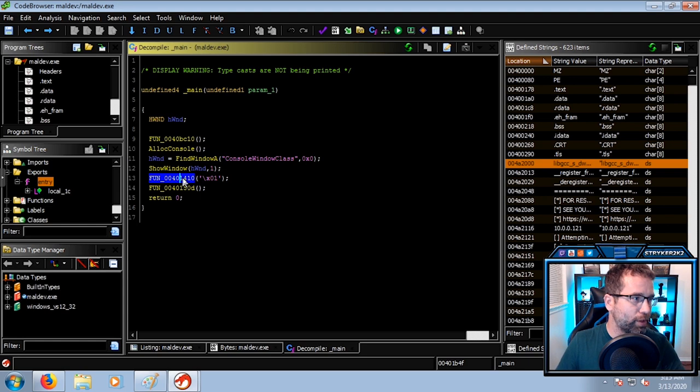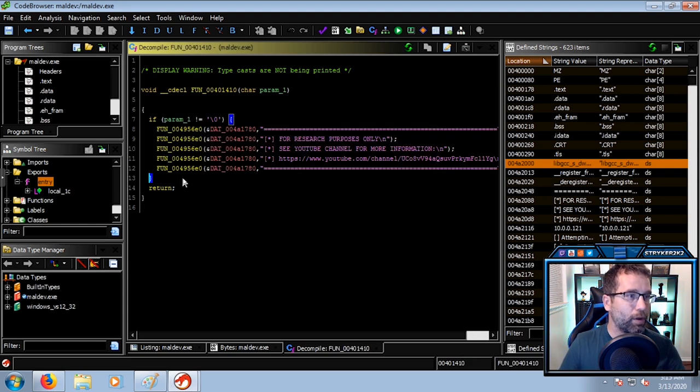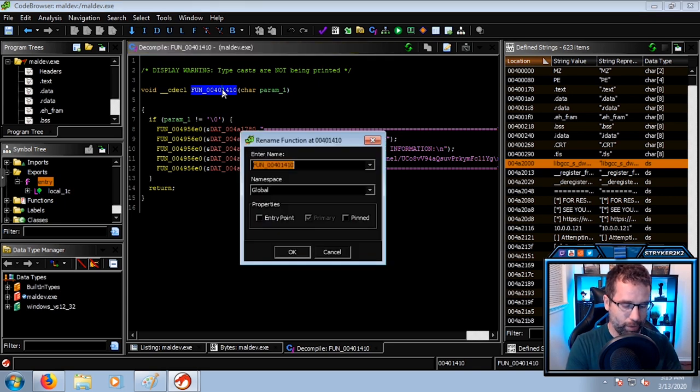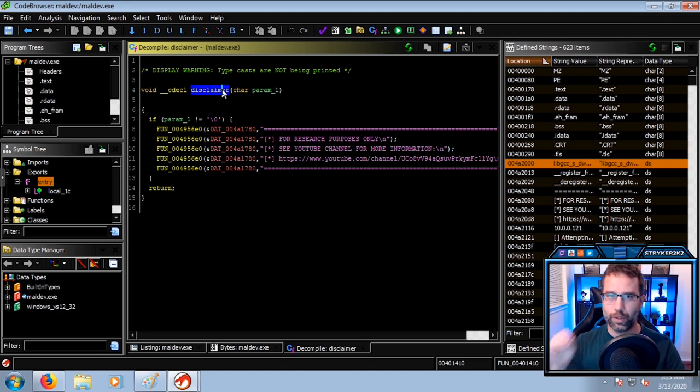So let's go and jump into this function and see what this is. This is the disclaimer function that the author wrote. This is the disclaimer function that I wrote. So we're going to go ahead and rename this one to disclaimer. I'm going to click on that, hit L, and call it disclaimer. So as soon as the main function starts, it automatically does the next function that is called. And the next function is disclaimer.